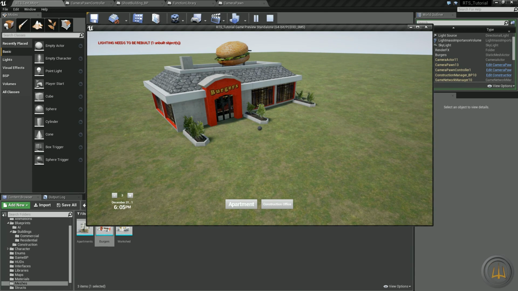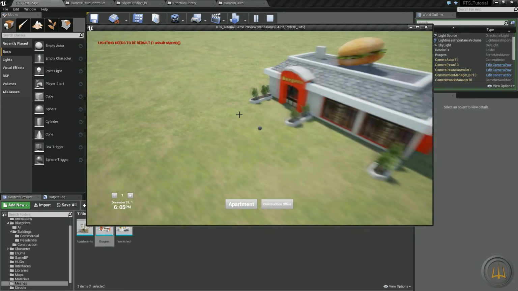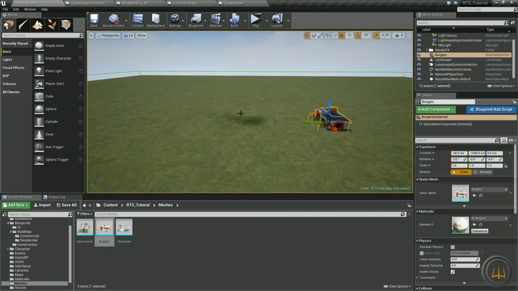Pretty awesome. I like what he did. Got the hamburger joint up there. So looks really awesome. Thank you, Matt, Mr. The Rich. I really do appreciate it.